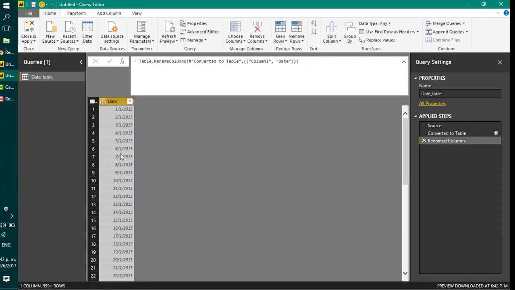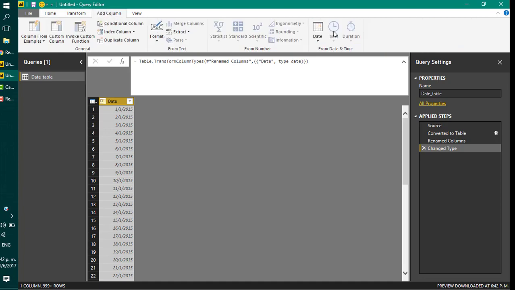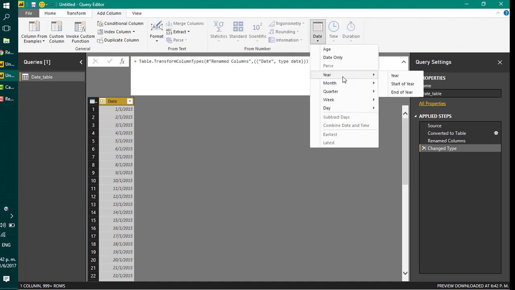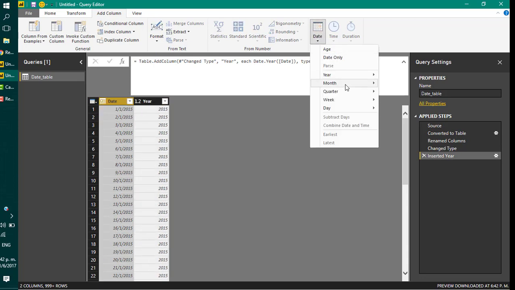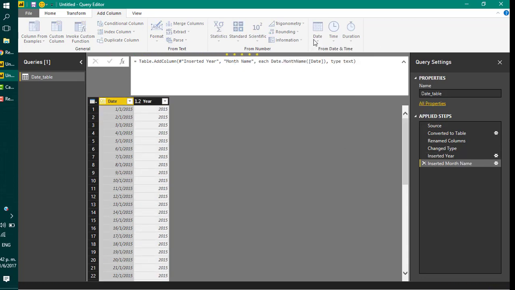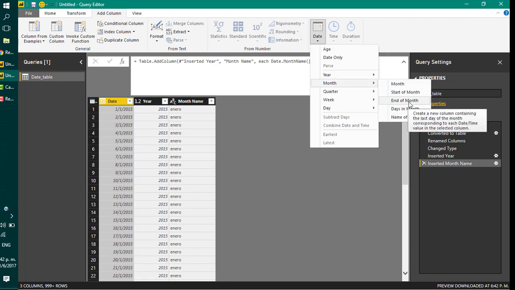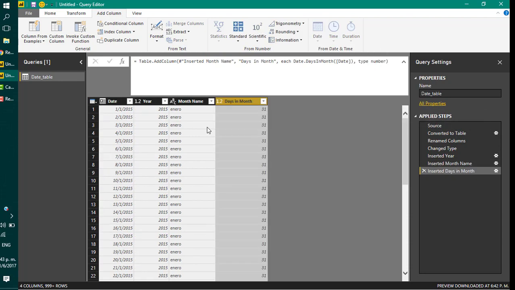We're gonna put date here, and after this you can start adding some more columns using this date option that Power Query has. You can add the year, also you can add the name of the month, you can also add the number of days within the month. There are actually a lot of options that you can use. It will depend on the type of analysis that you will use this table for. This is basically what you need to do to create a calendar table in M.